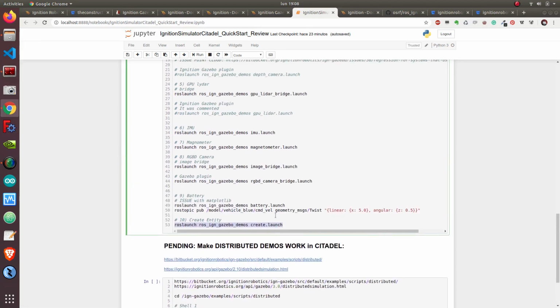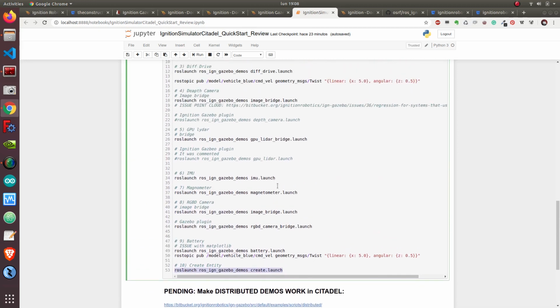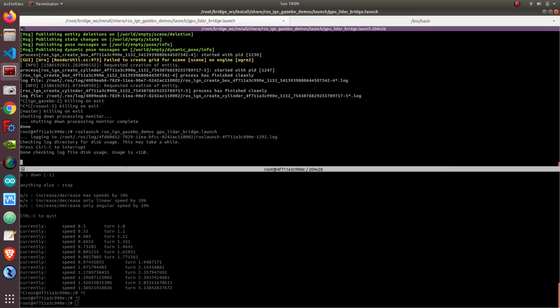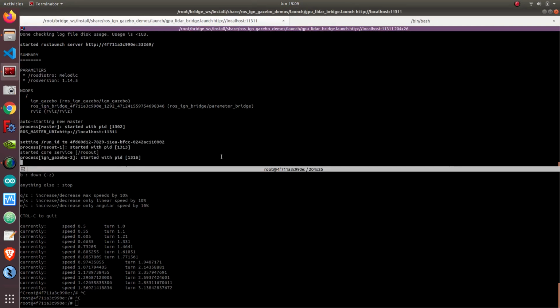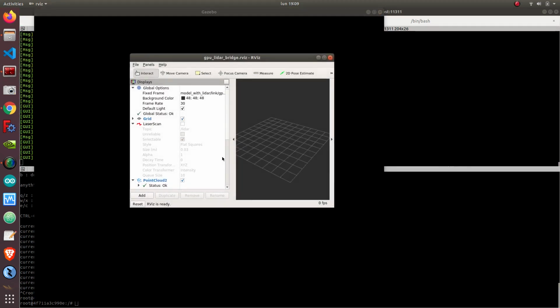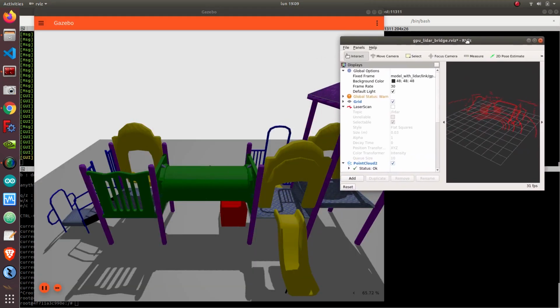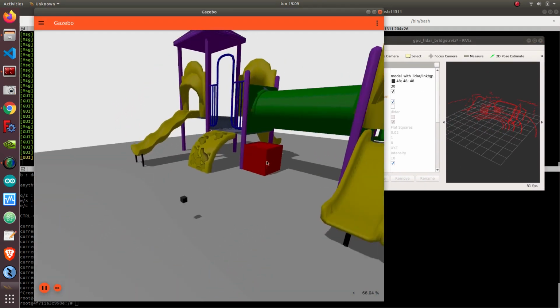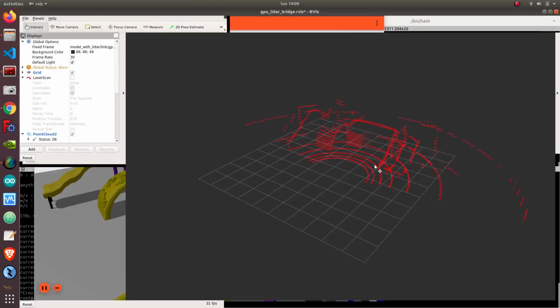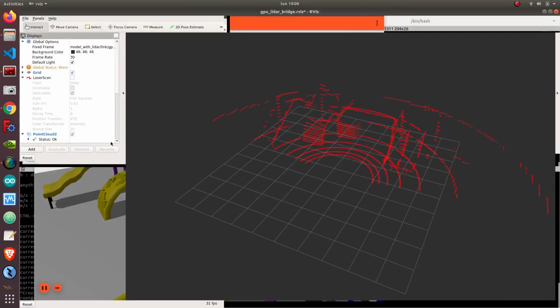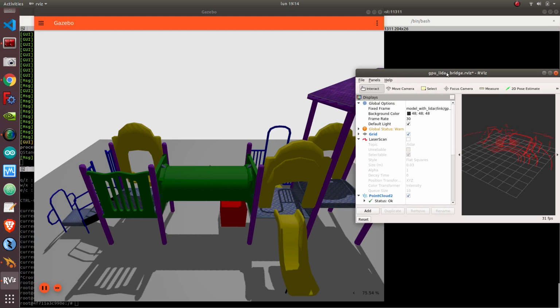And that's quite it. So they have implemented loads of elements. So for example, let's do this last one, which is the GPU LiDAR bridge. There you go. So we have this simulation and there's a LiDAR here and we have LiDAR information here. So perfect. I mean, good things about Ignition Simulator. Obviously, it feels faster, it feels snappier, and with the distributed feature and the levels feature, it's more than enough to justify changing.